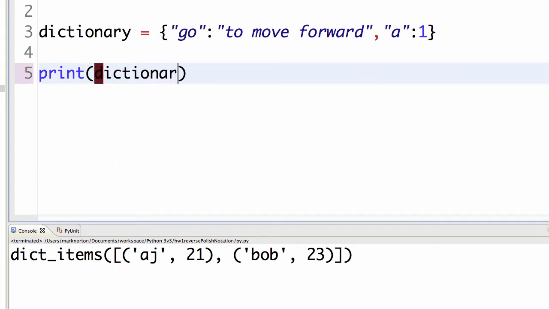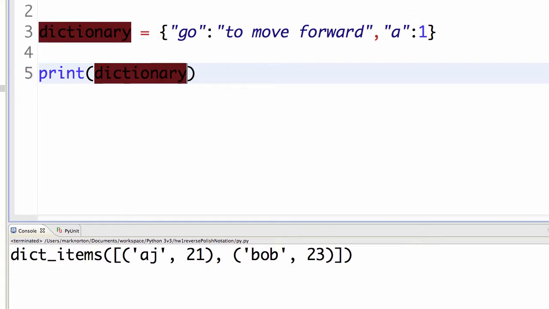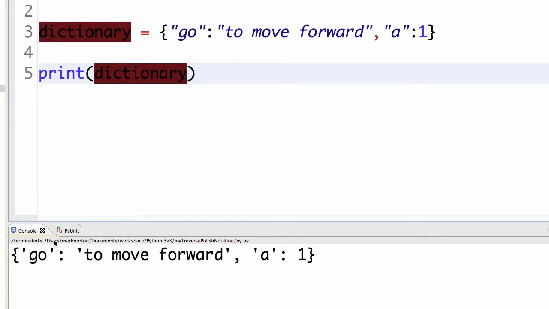So now I'm going to print this dictionary. As you can see at the bottom, I have something printed out from when I was just messing around. I printed out the dictionary, and I printed out exactly what I have on line 3 right here: go, to move forward, and a, 1.